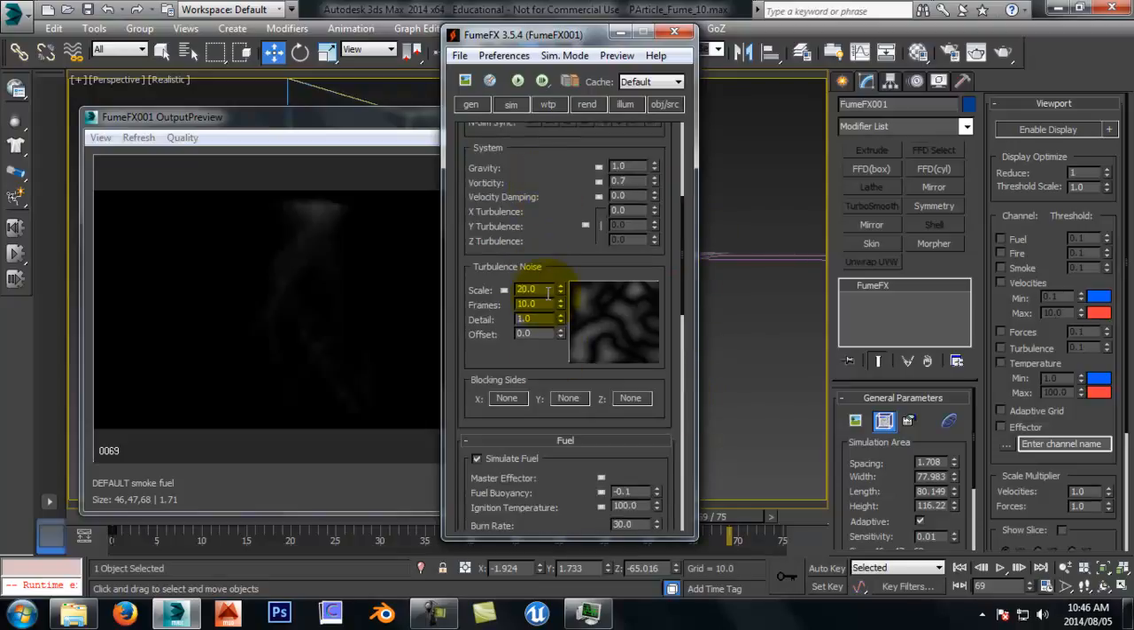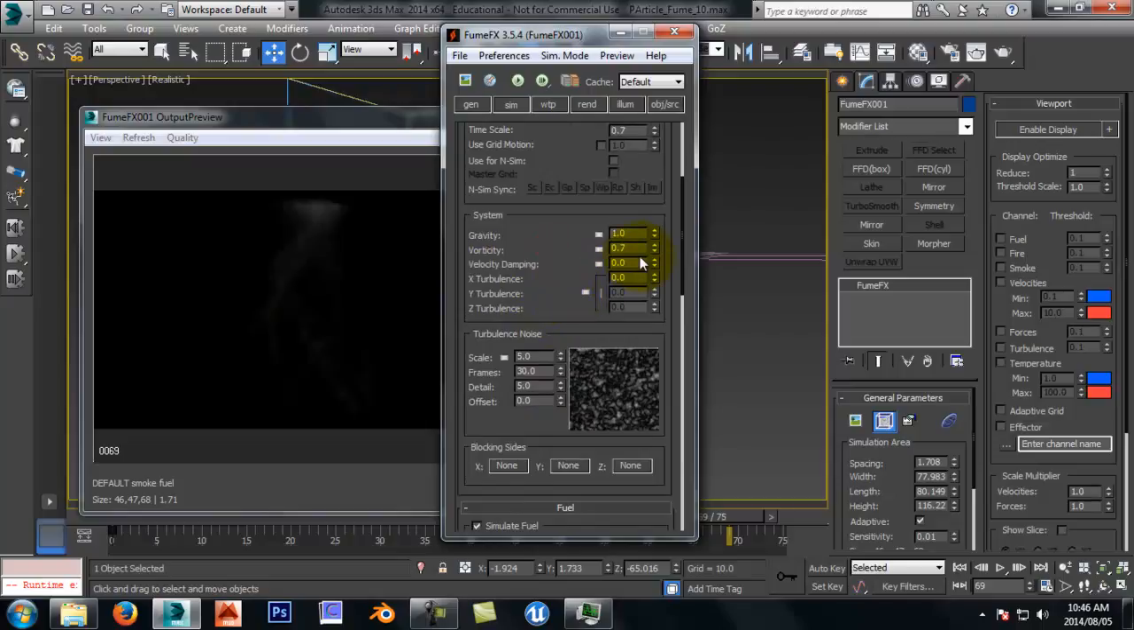I'm going to add finer details to this. So I'm going to say 5 for the scale. I want it over 30 frames, and I want the detail to be 5. So you add more detail into it. I want the air to slow down quite a bit, so I'm going to set it to 0.3, and I want it to be quite turbulent, so I'm going to set it to about 0.2.